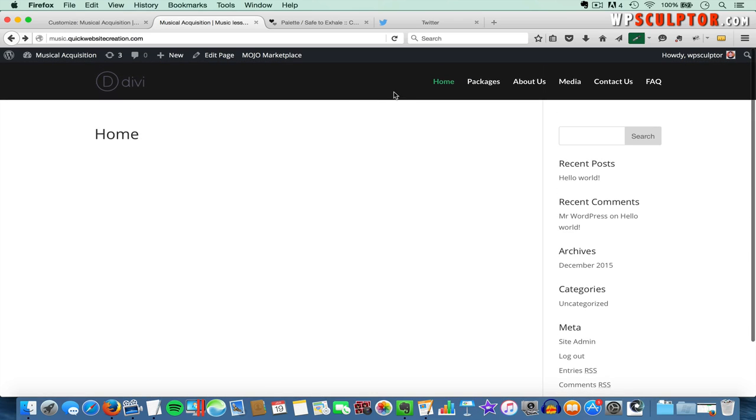We'll scroll up and notice we now have our black header with a mild transparency that you probably can't tell that it's transparent, but we'll be able to see that later on. And then we have our white menu text and our green active link color.